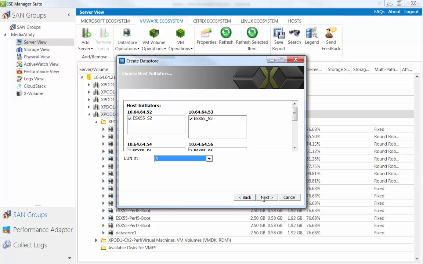This will result in the data store being presented and available to all of the hosts. If for any reason you want to present the data store to specific hosts in the cluster, simply uncheck hosts that should not see the data store. The LUN number listed in the screen is the next one available to use. You can choose to change it if you want to.